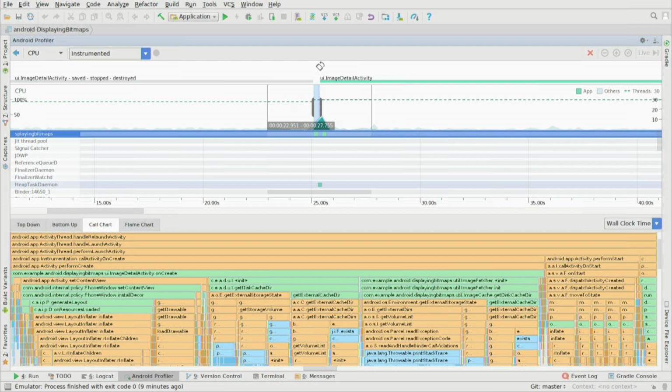So let me take one example here. If you look at that long green bar, which is basically an activity create, it is at a point where your system is rotating. You have the image detail activity getting loaded, and you see that the onCreate is really long. But when you go a little deeper into that, you see that the set content view in the activity is only one third of the time. The rest of it is actually done by an initialization process called init, and then an image fetcher.